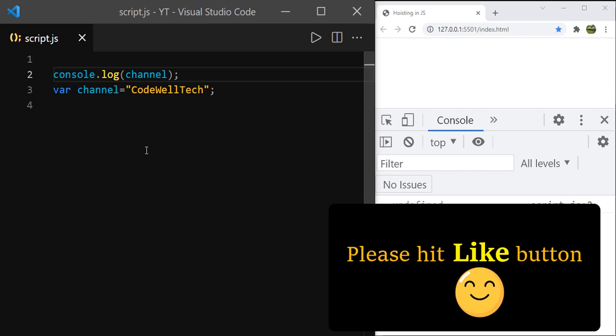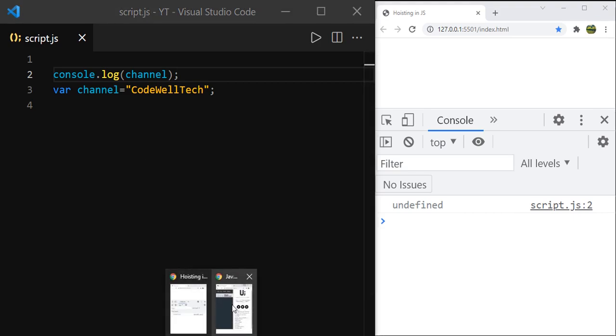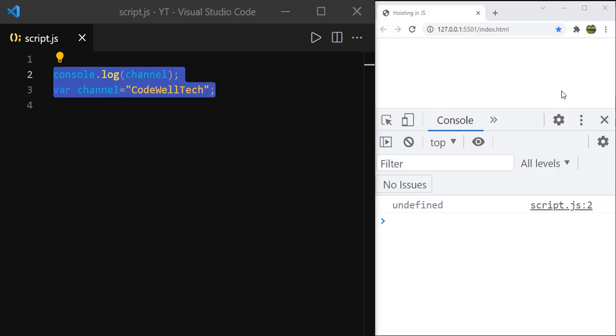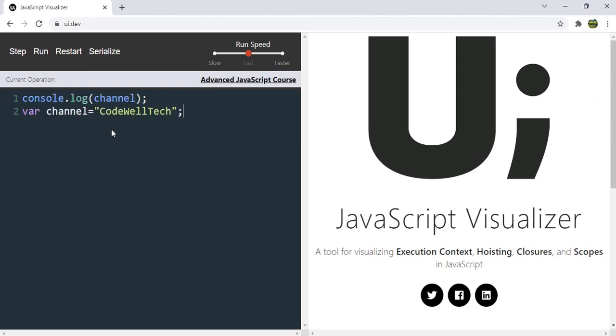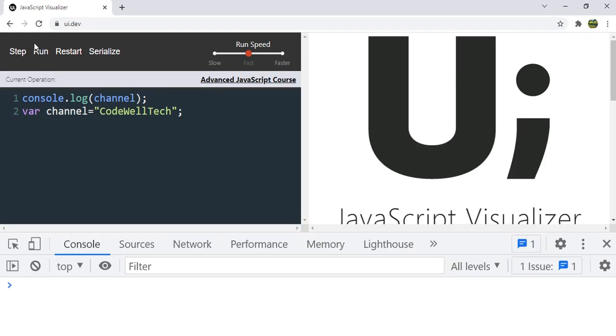Before we have the definition for hoisting, let us see what is happening behind the scenes when we run this code. So let's use the JavaScript visualizer and examine this code. Take this code, open the JavaScript visualizer and use it here. Let's open the console, press F12. Now let us run it.